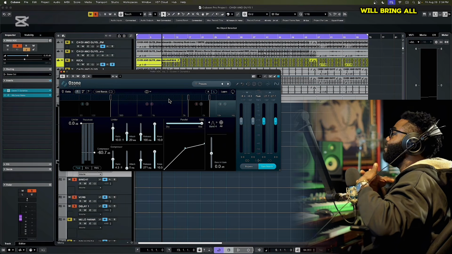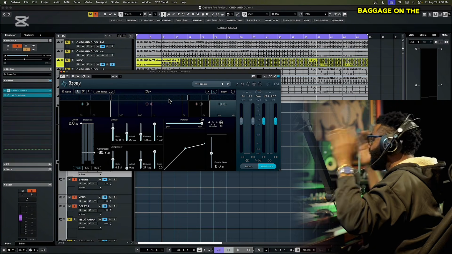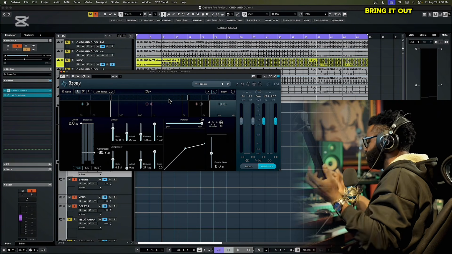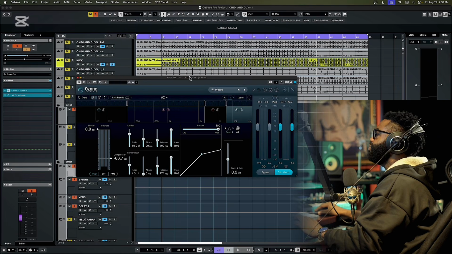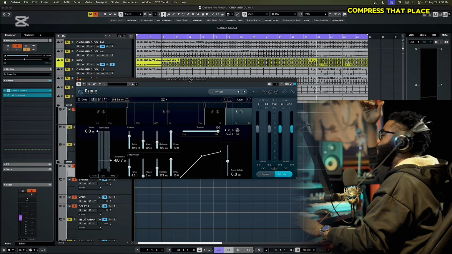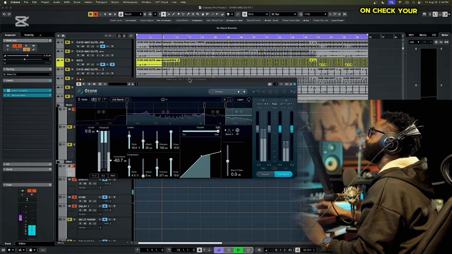So it will bring out all the nuances, every rough baggage on the vocal, this place will bring it out. So I want to remove that place. I don't need it. I don't even want to compress that place more. I just want to eliminate it. Now let's go on.